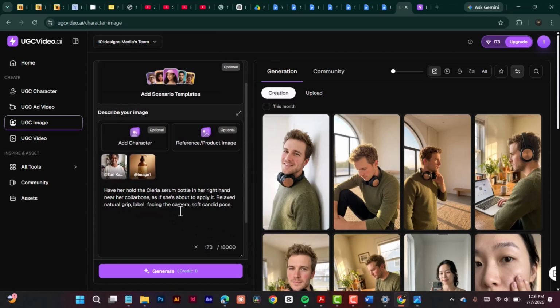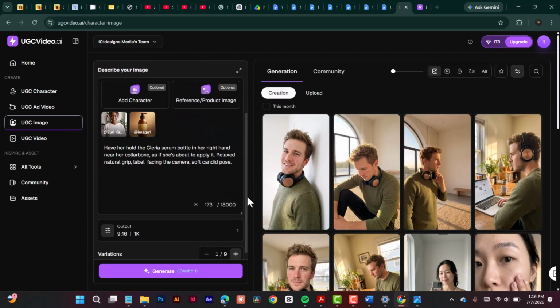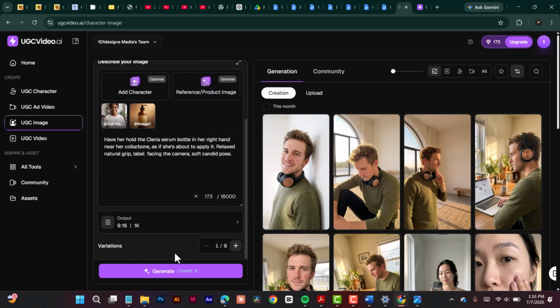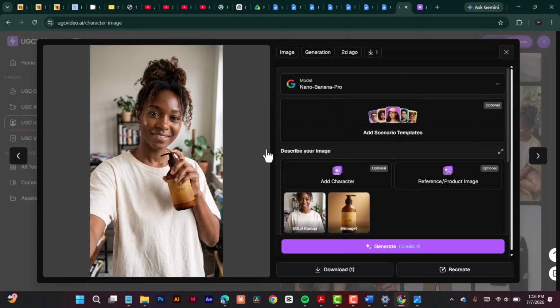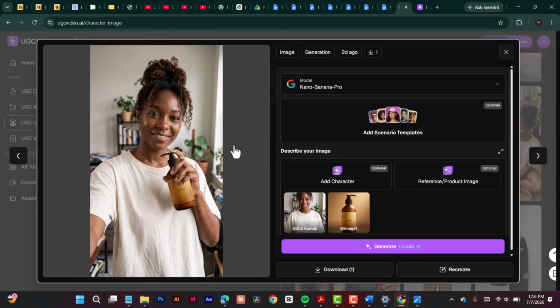So as you can see, this prompt already explains what she's going to do. Same thing here, you can do multiple variations and you can also select the aspect ratio and select the resolution as well. So these are some of the results I got from that.